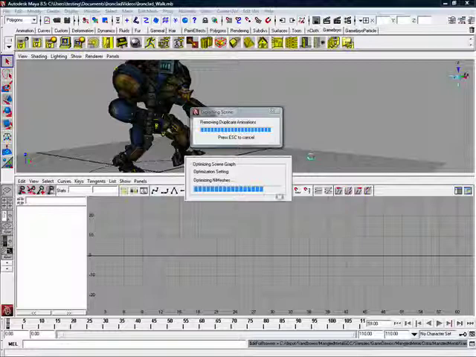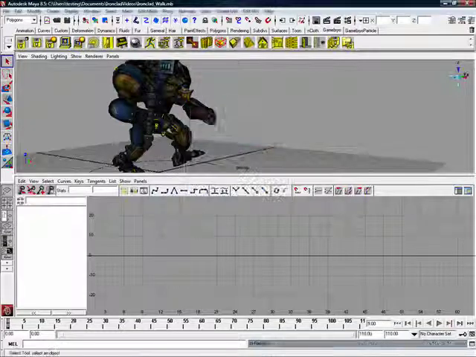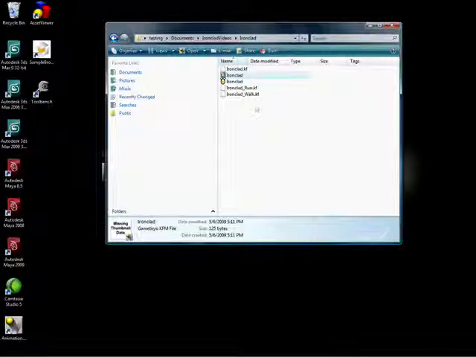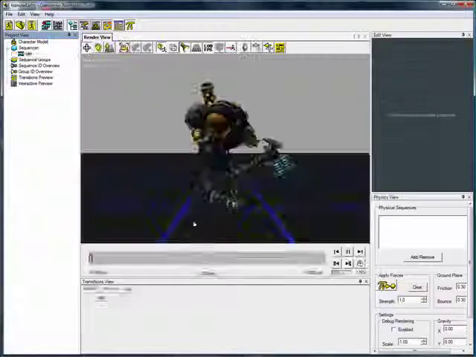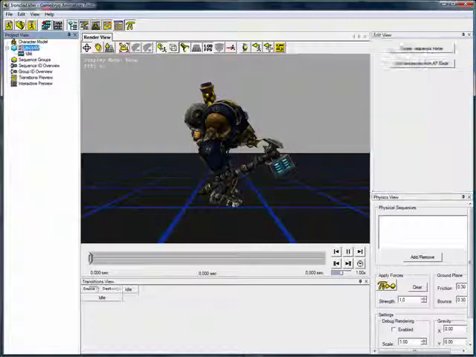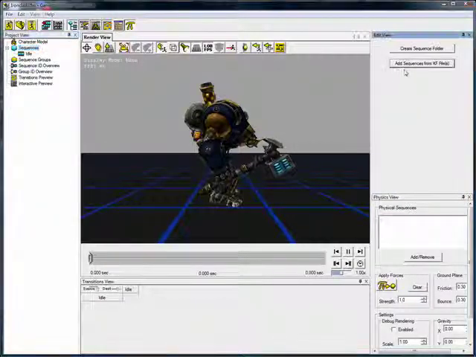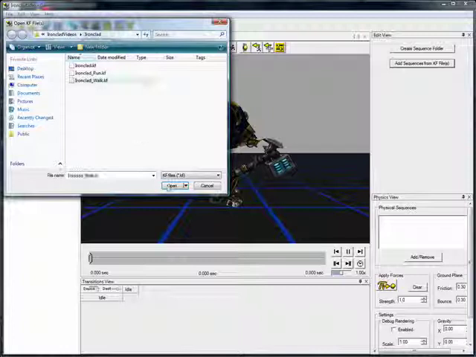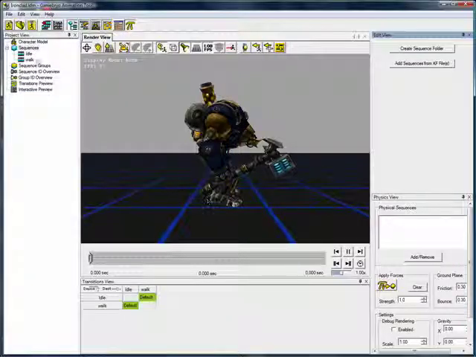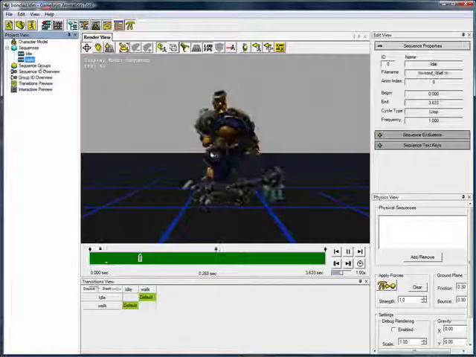So as soon as it's done optimizing, we'll go ahead and open our KF file, or our KFM file, sorry. And to add a new sequence to this character, you can just click on Sequences over here, and on the right there's a button Add Sequences from KF Files. So we'll go ahead and select our walk sequence, click on Open, and you'll see it got added down here. We have idle, we have walk.